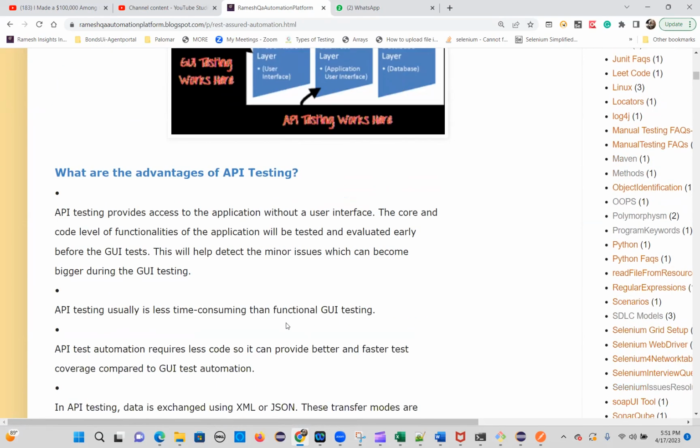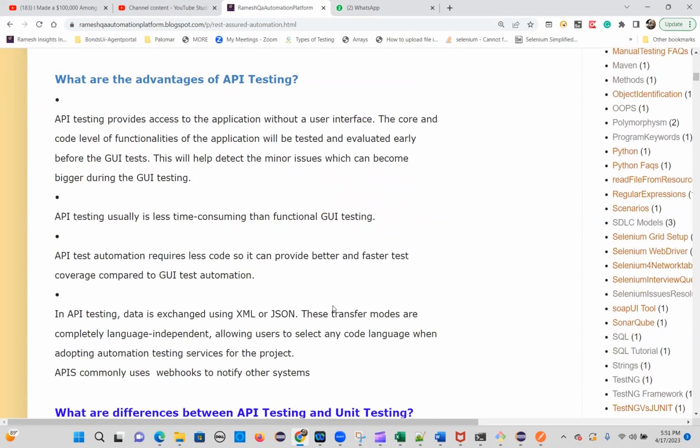So what are the advantages of API testing? There are a lot of advantages. You can test the application without a GUI. You don't need a UI to test the application. So you can test these functionalities very early. Even without the GUI being ready, you can test it. That's another advantage. This will help detect the minor issues which can become bigger during the GUI testing.